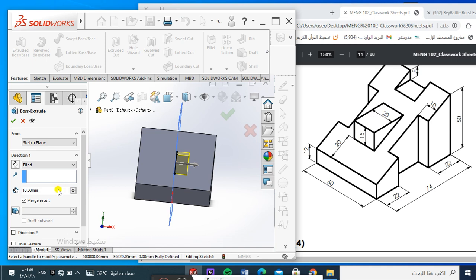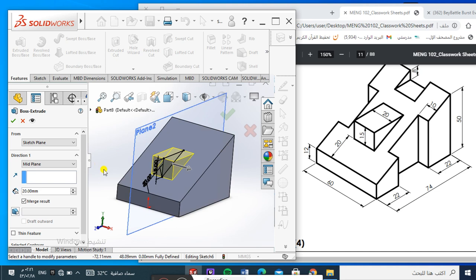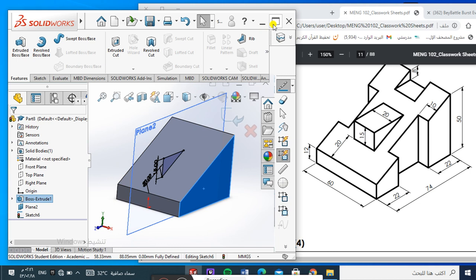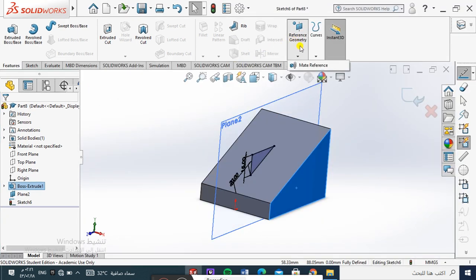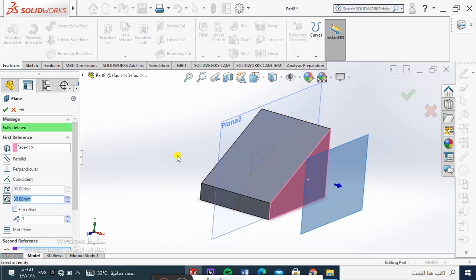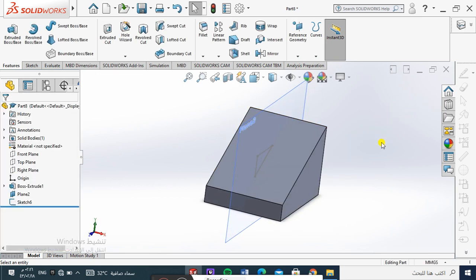The width of this part is 20, so 20. Is it on this side or mid plane? I want it to be mid plane. So this is solution number 1, which is very important to understand how to do. Choose the surface, then reference geometry, plane, add plane. Click on reference geometry, plane, add plane, and you can put this plane in the middle. So this is the first solution.